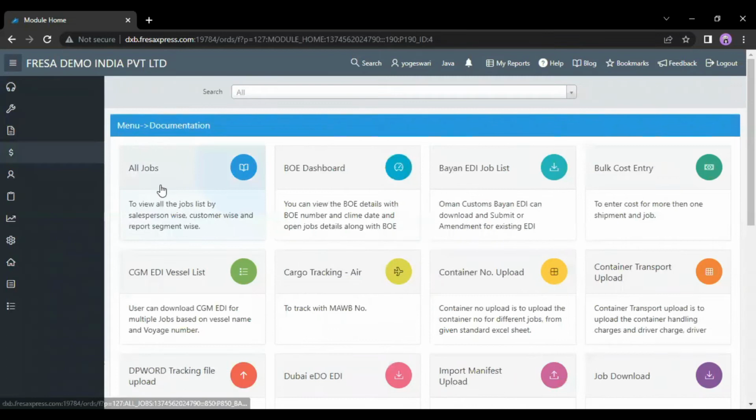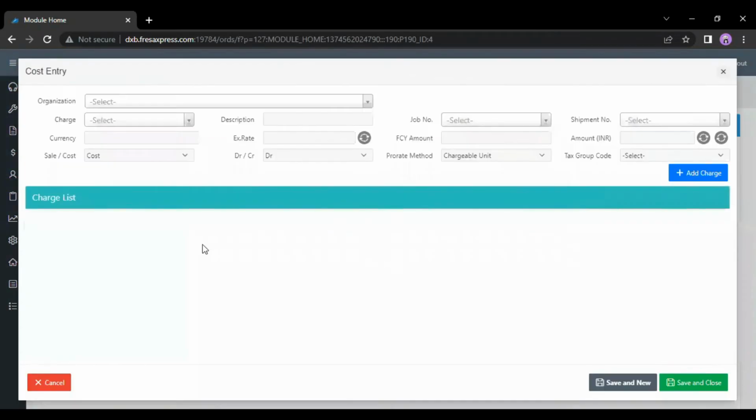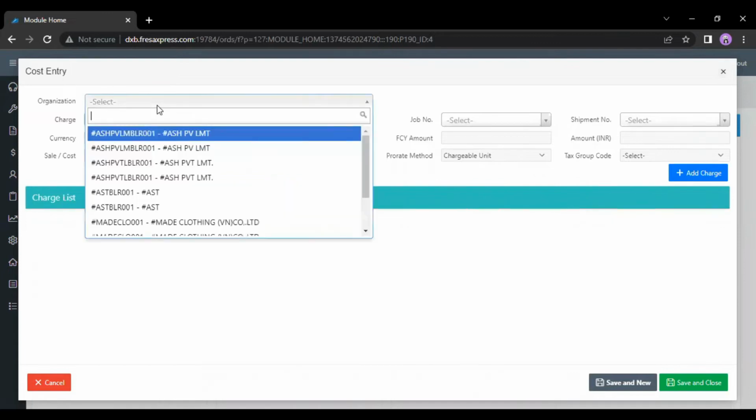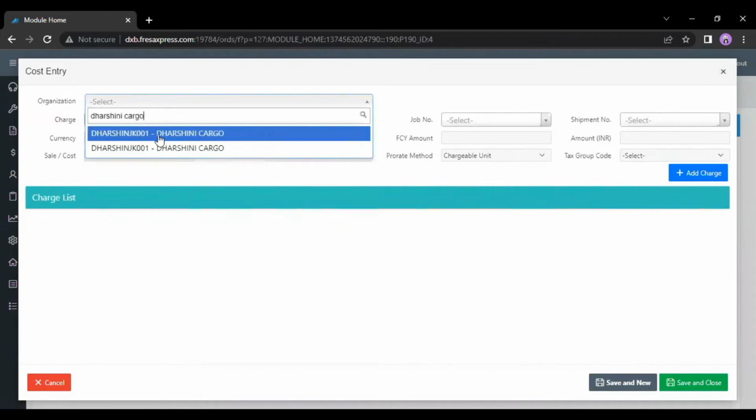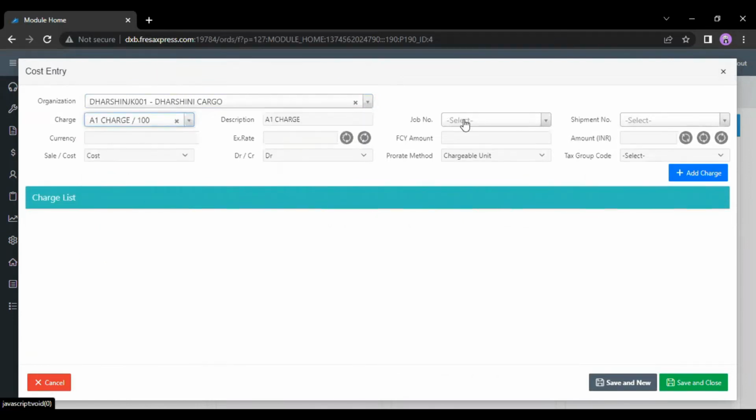Here, we have to select the bulk cost entry menu under the documentation module. On this cost entry page, we can add multiple costs to a company. Here, we have to enter the organization name. And we have to select the charge. Then we have to enter the job number and shipment number. And also enter the required details.